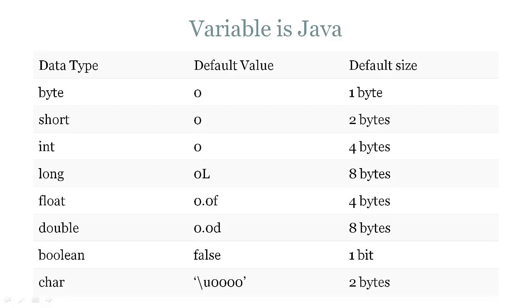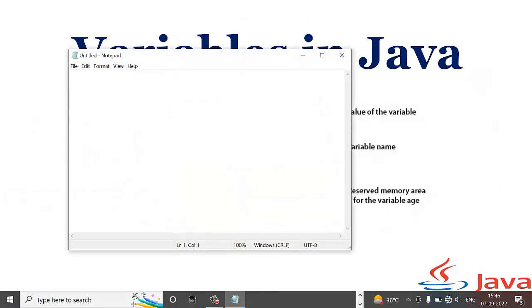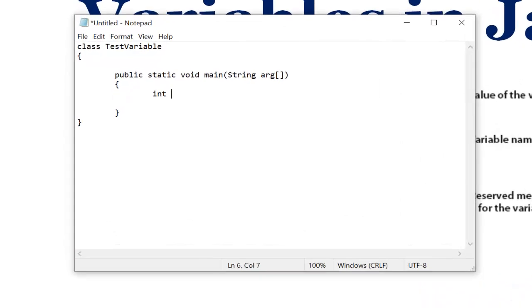Now let's see a practical example. Open Notepad and write the Java code. TestVariable is a class name and I am writing the main function. I am declaring a variable int i. i is the variable name and I am storing the constant value 10 here. The variable name is called an identifier. Identifier means we can give any name to the variable.